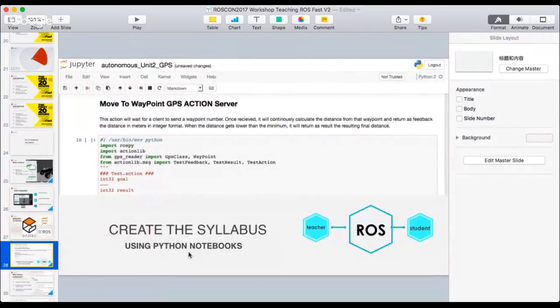So for the creation of the syllabus, we are using what we call Python notebooks. If you don't know what a Python notebook is, it's a web page where you can embed text explanations with code using a web browser. And this is provided by the Jupyter application. So you look for Jupyter.